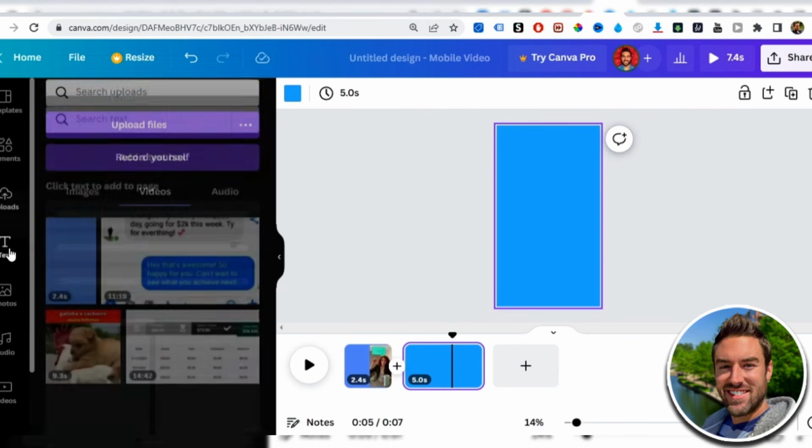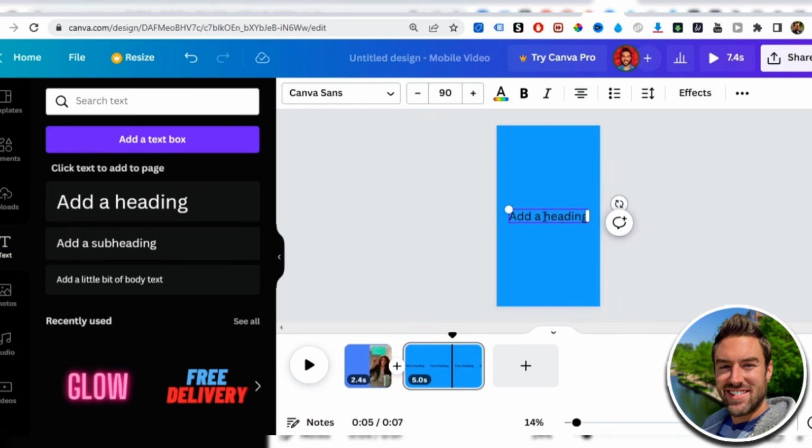Then we want to go to text, add heading, okay? And then what we want to do is give a call to action.